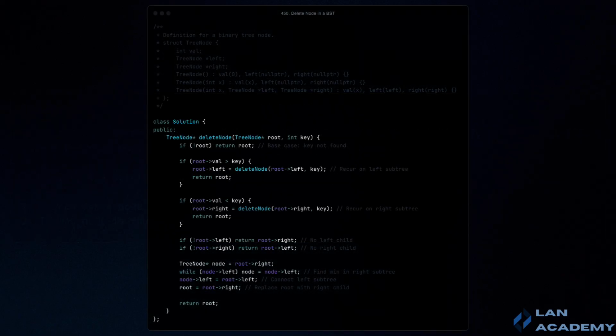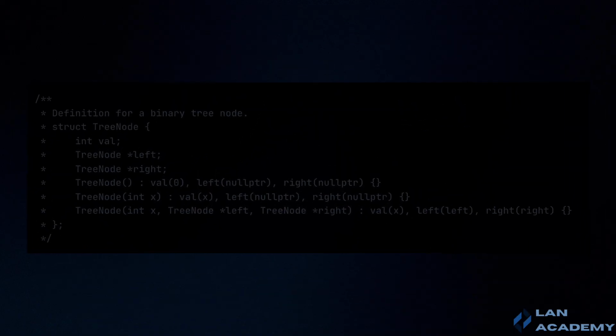The structure of a binary tree node is defined by the TreeNode struct. Each node includes an integer value, val, and pointers to its left and right children. This definition is crucial for representing nodes in our BST. The TreeNode struct ensures that each node is properly linked to its children, allowing us to navigate the tree efficiently.